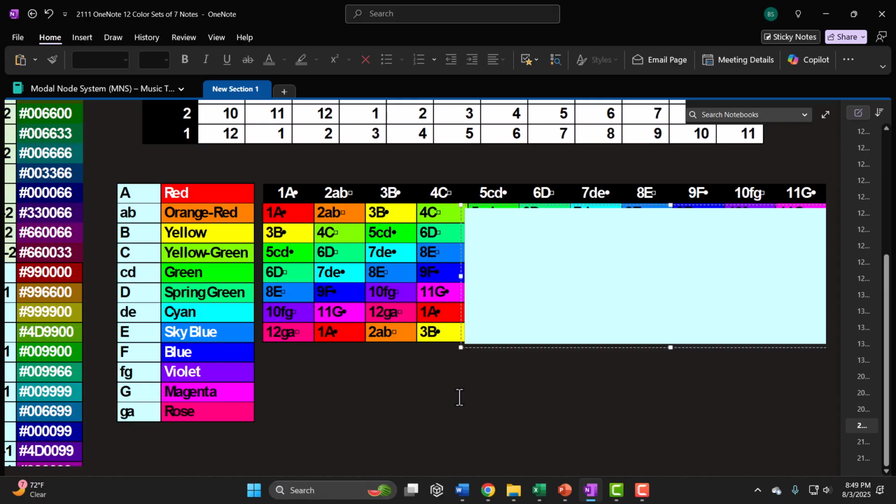In the Nashville number system, we name the relative positions 1, 2, 3, 4, 5, 6, 7, giving them an absolute number. We can now give them an absolute color. So these are the colors of the continents that we can use as an absolute system. We're starting on the C, that's going to be the yellow-green.